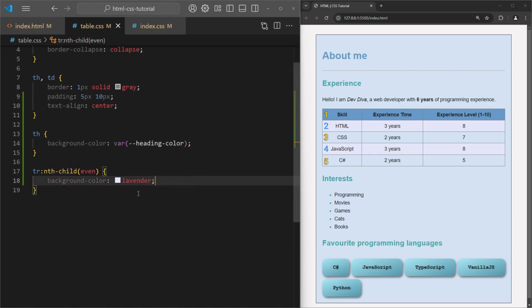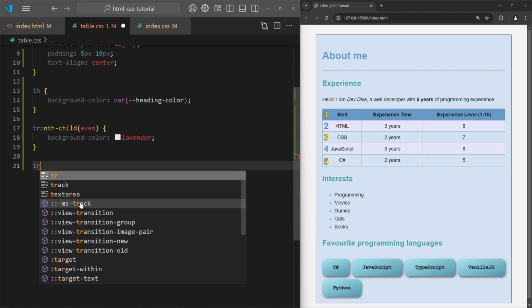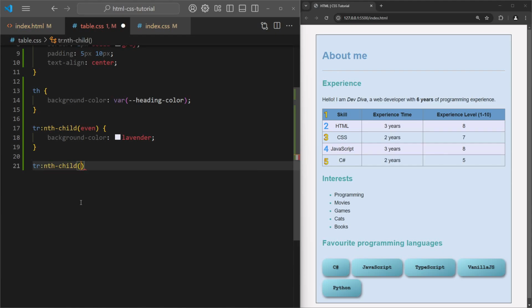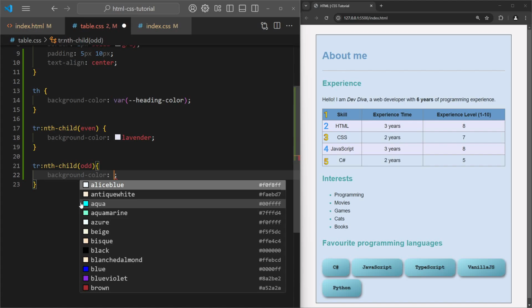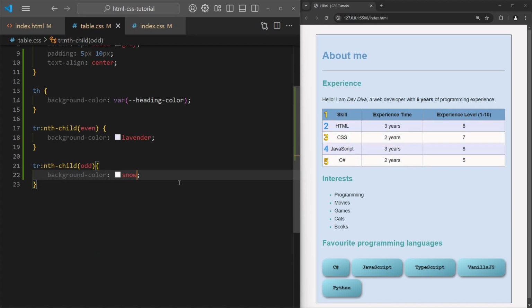We can do a similar thing for odd rows. Table row, nth-child, odd, background color, and let's pick some slightly lighter shade, like snow. Great! Now we can easily distinguish between rows.